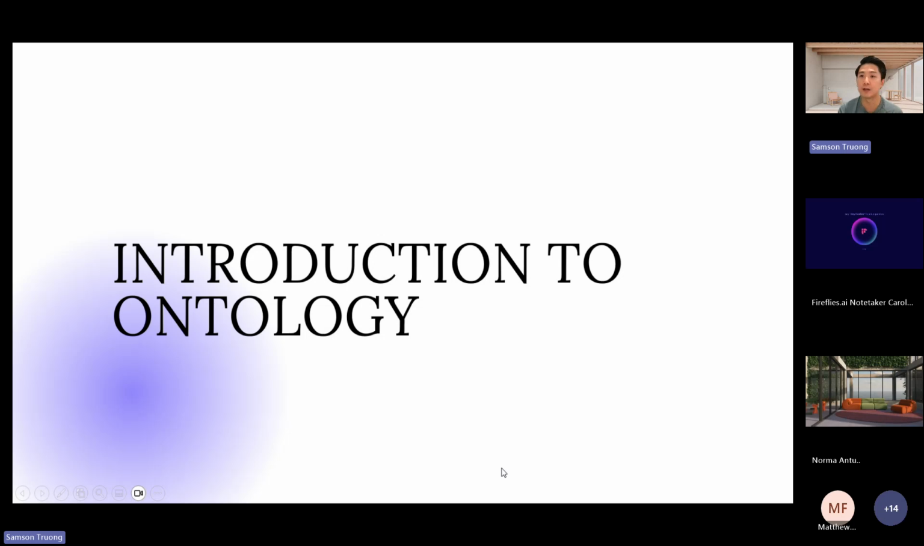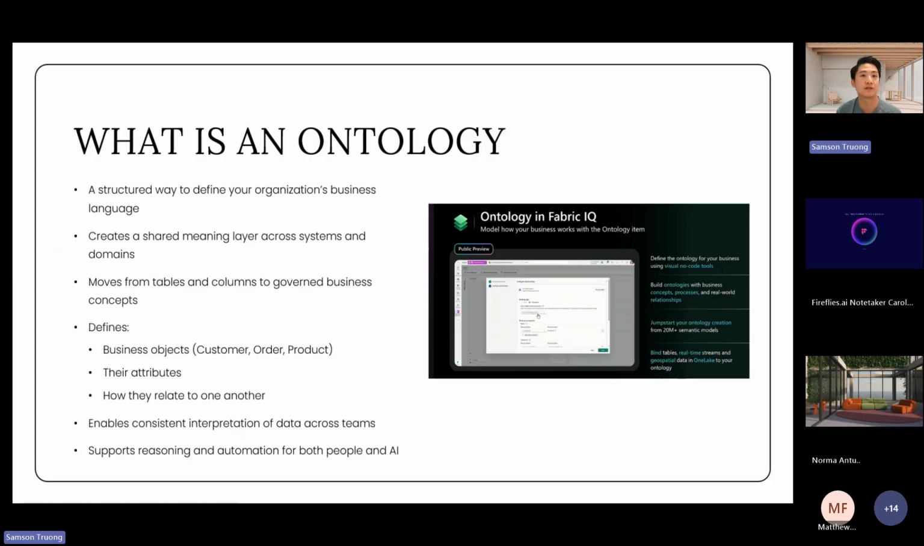So now that I've given a little background about what is Fabric IQ, I want to dive into ontology. So what is ontology within Microsoft Fabric? Ontology is a structured way to define the organization's business language. It allows us to create a shared meaning layer across systems, domains, data, and all of our data sources in Microsoft Fabric. And as we're defining how our business operates with the data, it allows that business definition to go beyond just tables, columns, and schemas, and allows us to create governed business concepts, so that as data is coming into our environment, the way Fabric is set up already, it understands how the data operates with one another.